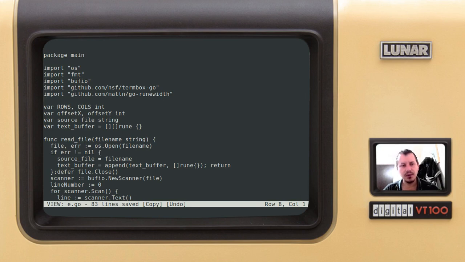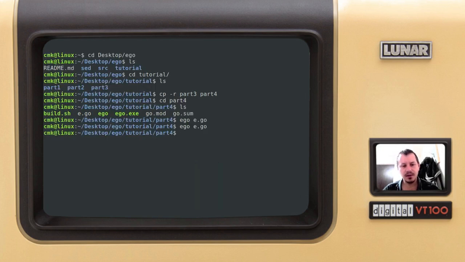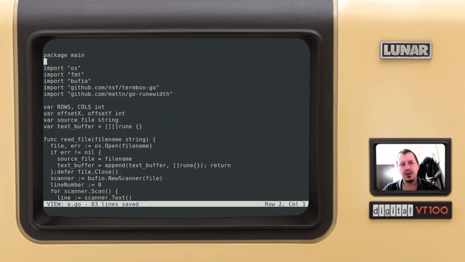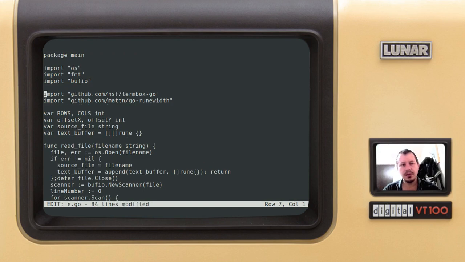Just make sure that I didn't destroy anything. So let's try the almighty build shell to make sure that everything is still working right. Yeah, it seems so.